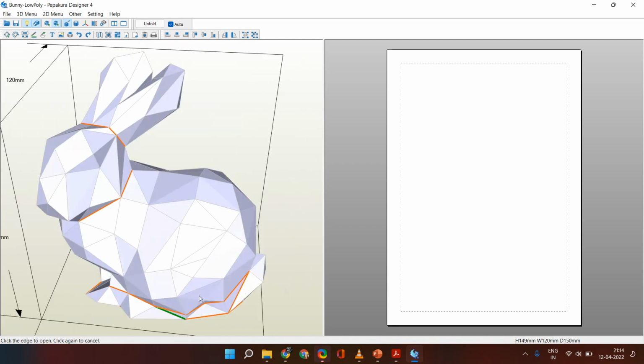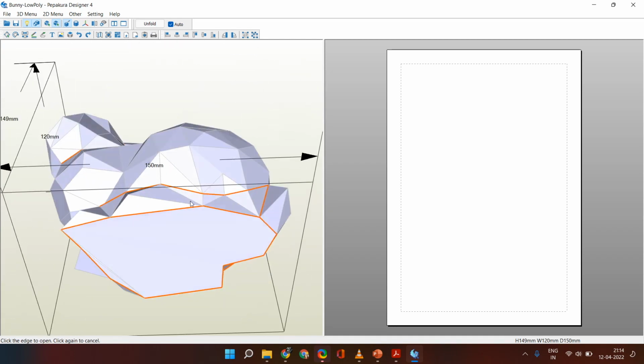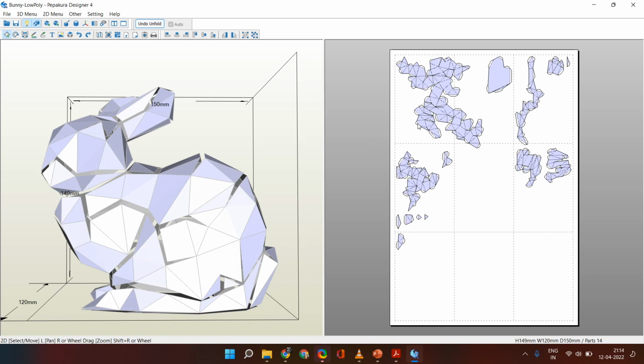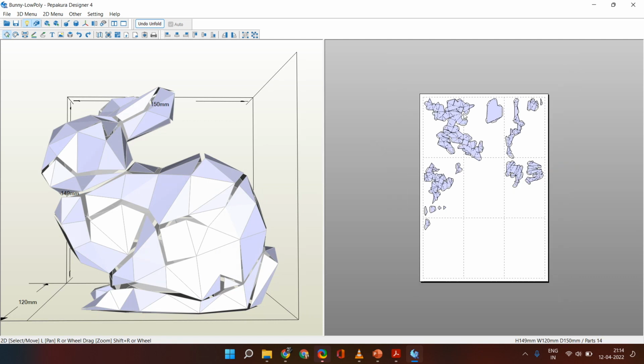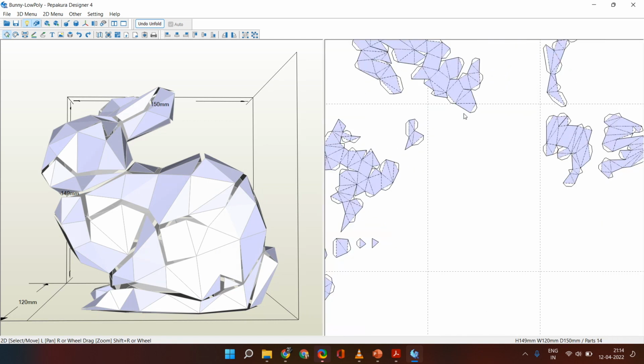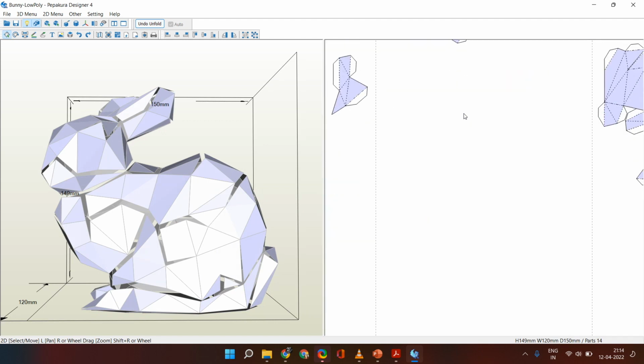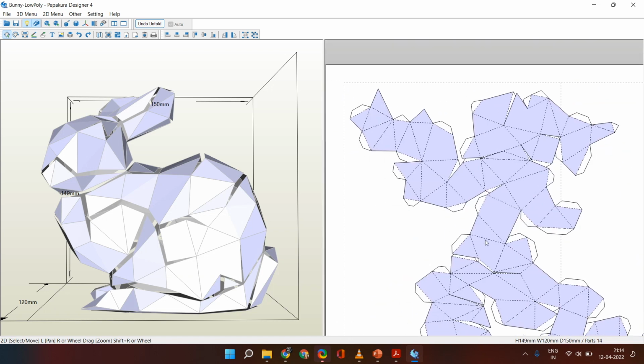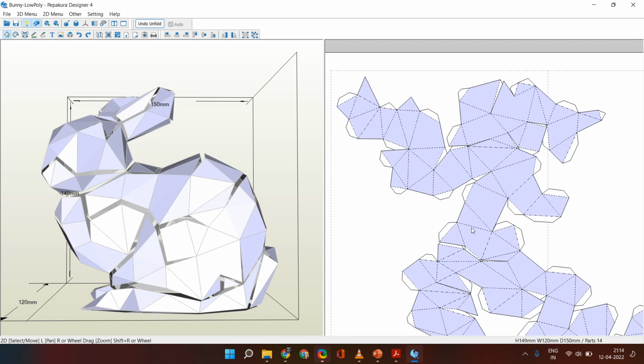Once you are happy with the cut line specification, click on the unfold button at the top menu so that the software can create a 2D template of your 3D model. Now, since we have not specified cut line edges for the entire model, you will see that there will be a lot of large pieces on the right hand side, which is your 2D working area. To zoom in and zoom out, you can use the mouse scroll wheel button, and to adjust the working area, you can use the right click button.